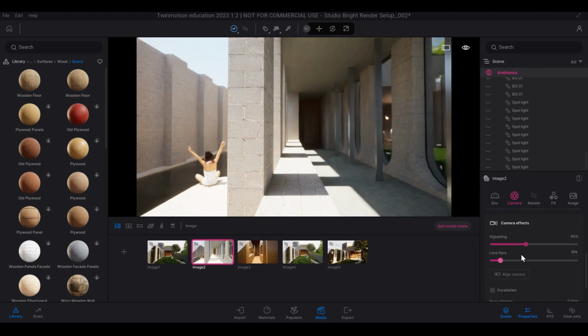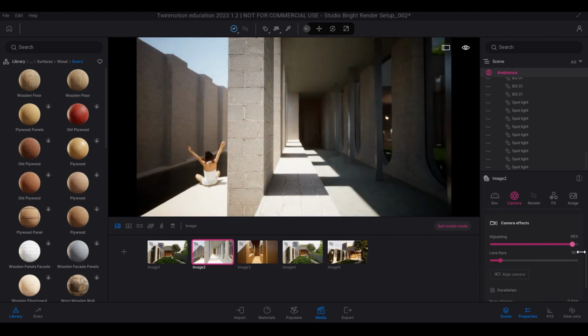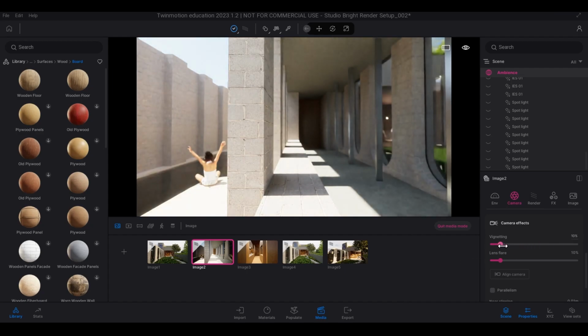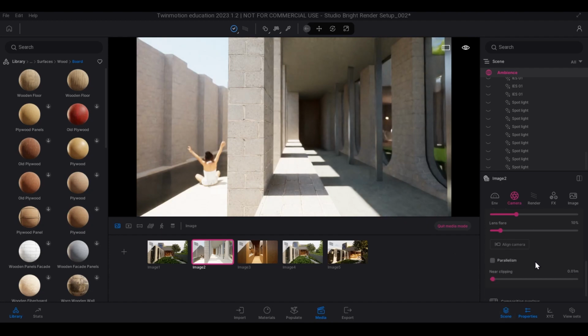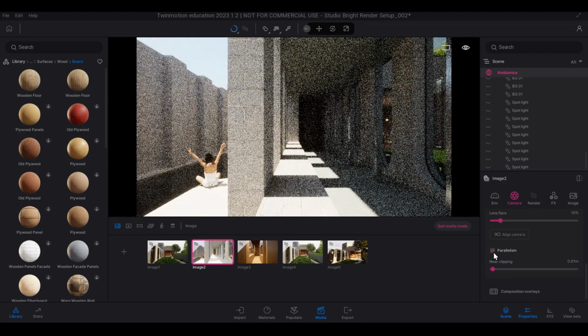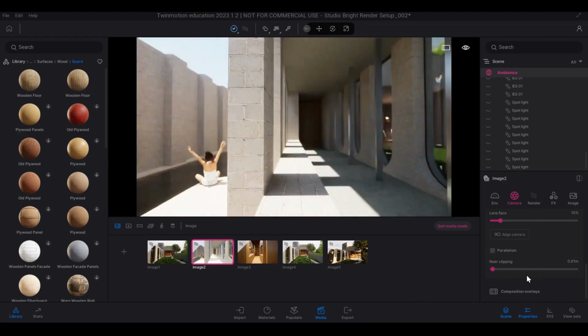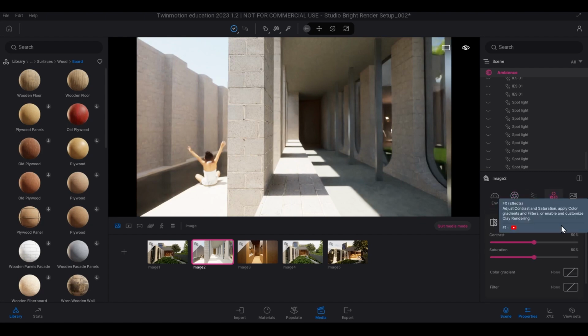Inside camera effects, we've got a few things like vignetting. If I drag this up, I can make it darker around the edges, or get rid of it so there's no darkness. You might just want to have a little bit of vignetting to your shot. Lens flare is playing with things like the sun. Parallelism is just going to lock your verticals to be vertical. Near clipping, don't worry too much about that. We can leave that off. And then a few more options up here with your FX.